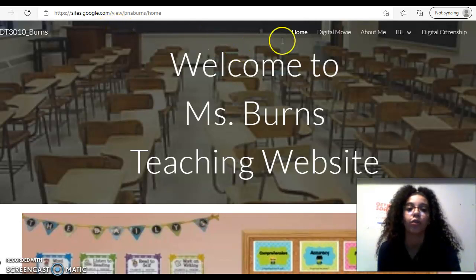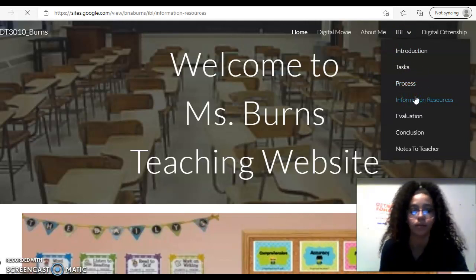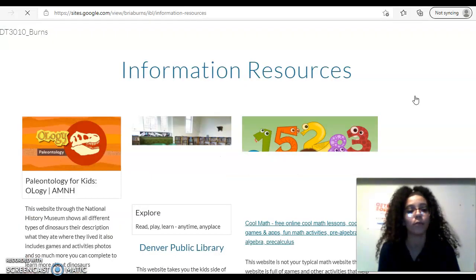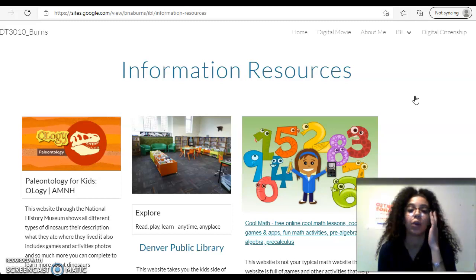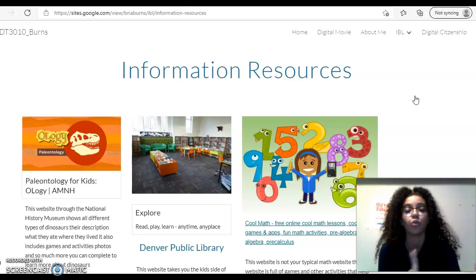Then we're going to go over here to the right, hover over the ILB file, and go down to the informational resource. This page should pop up, and we see that we have 3 great examples. I would love you guys to explore the other 2 examples, maybe on your own time or in class, but today I'm just going to show you the one example.